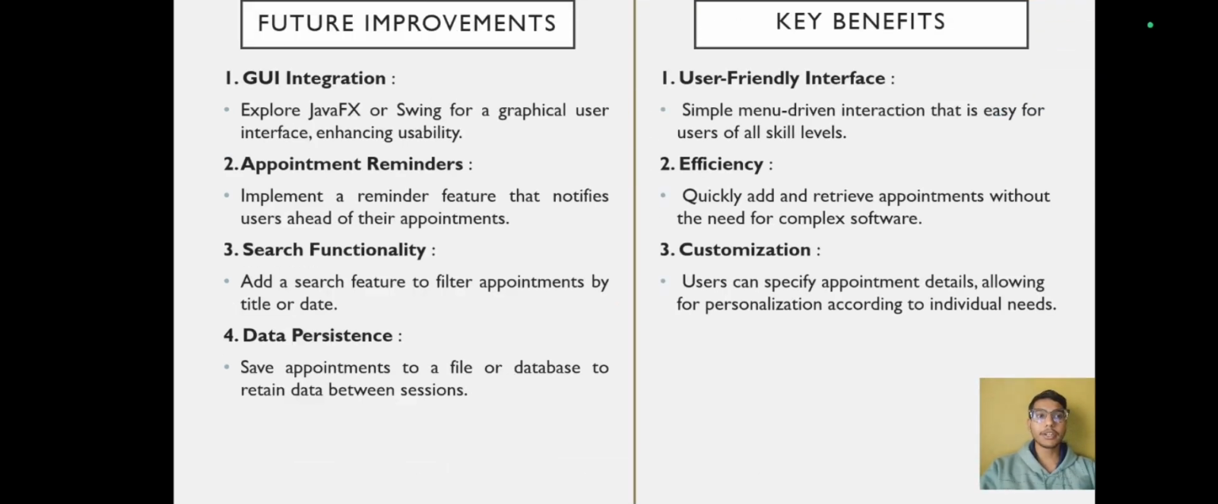Now let's look into the future improvements that can be made to this. GUI integration: explore JavaFX or Swing for a graphical user interface, enhancing the usability. Appointment reminders: implementing a reminder feature that notifies the user ahead of their appointments. Search functionality: add a search feature to filter the appointments by title or date. Data persistence: save the appointments to a file or a database to retain data between sessions. These are the future improvements that can be made.